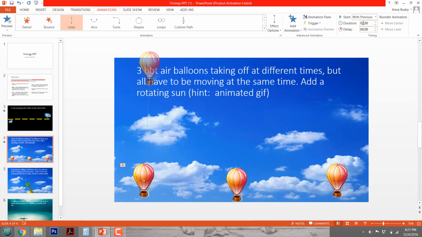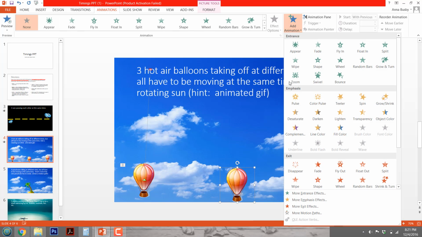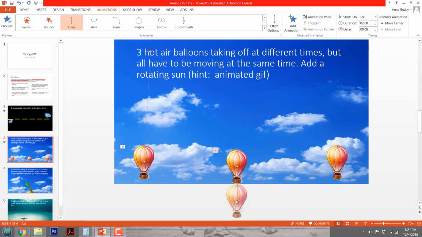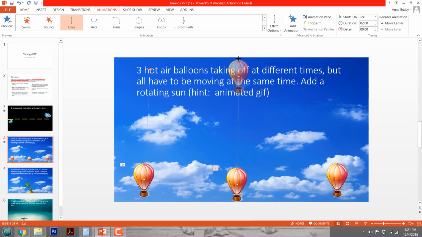And then we are actually going to change our duration because we want all of them to be moving at the same time. So we're going to make this duration a little bit longer. We're going to change it to 3 seconds instead of 2. Then go ahead and click on your second one, add animation. Make sure it's going in the correct direction. Change with previous. Now they have to start at different times, so we are going to change the delay. We want it to wait 1 second before it begins.